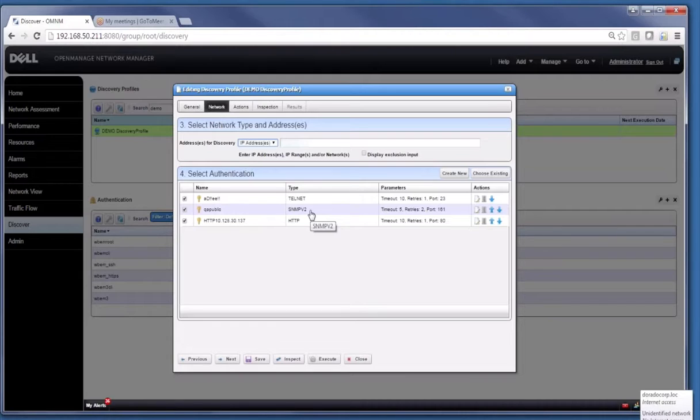There's multiple devices that respond to multiple SNMPs. That would be the case where you want multiple credentials in here. Same with Telnet, and you can also do an optional type thing like HTTP and add those.